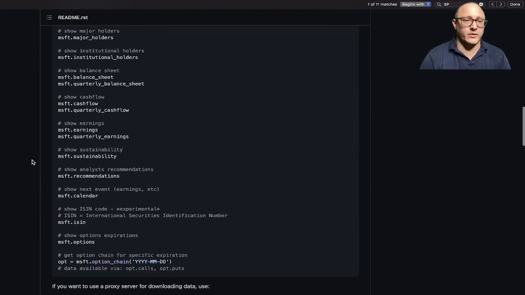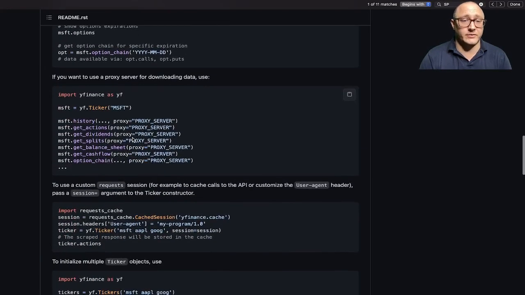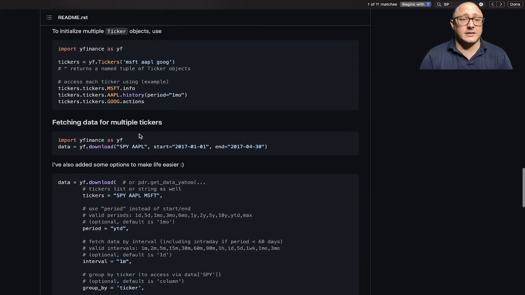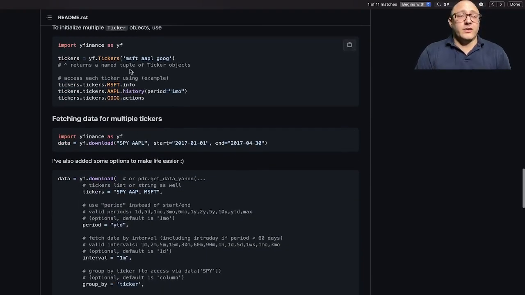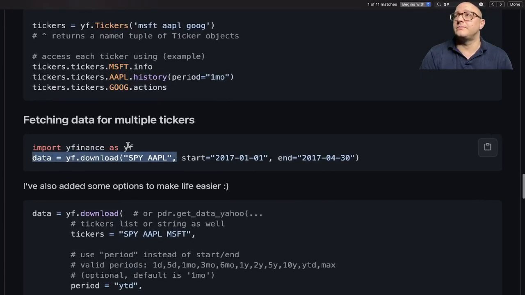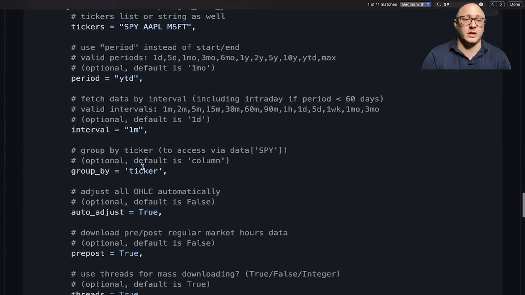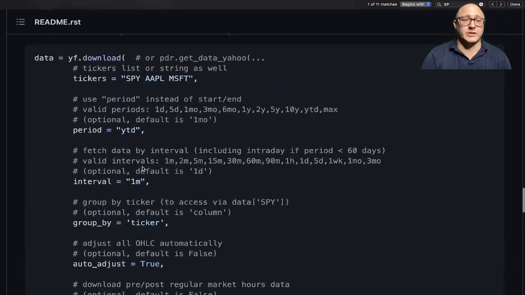Now, we can get all kinds of information, as we've talked about in the past. The one thing they do allow us to do is put in multiple tickers, or we can use this download method here, which I prefer. So we can put in SPY, AAPL for Apple, that type of stuff, and we can get all other types of information as well.